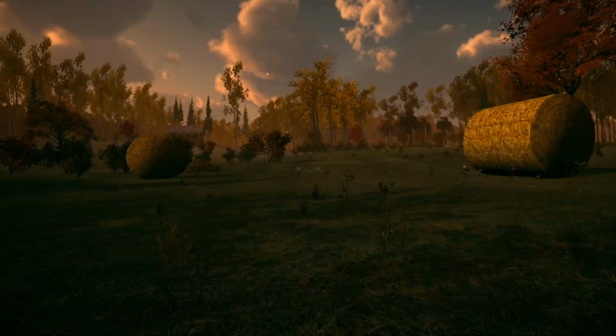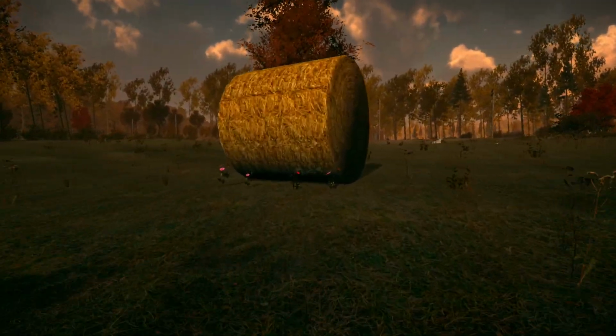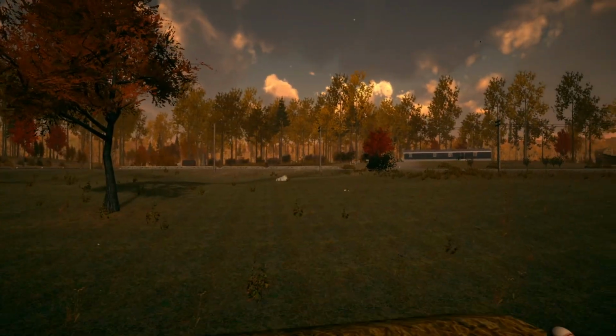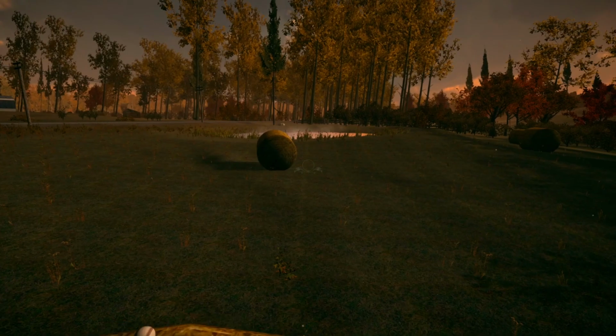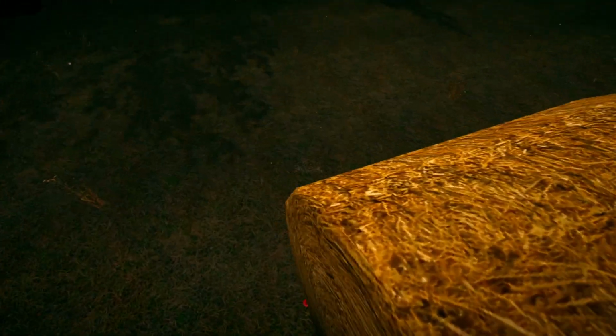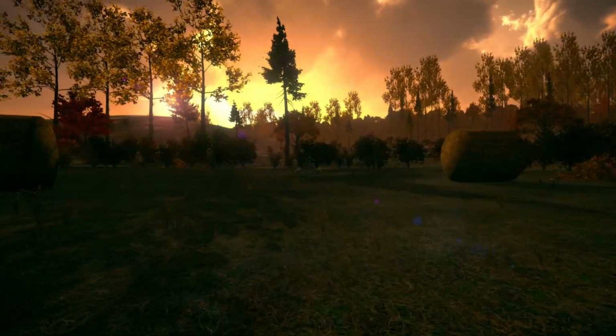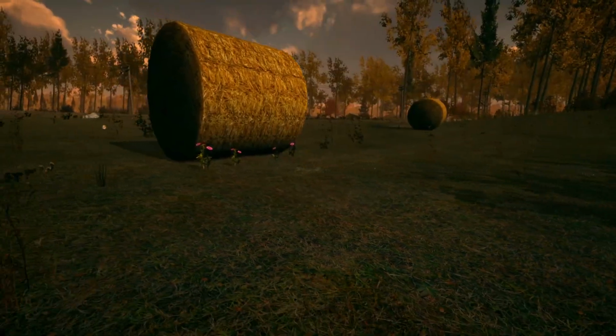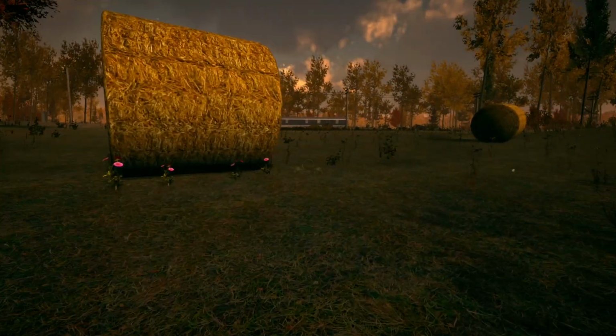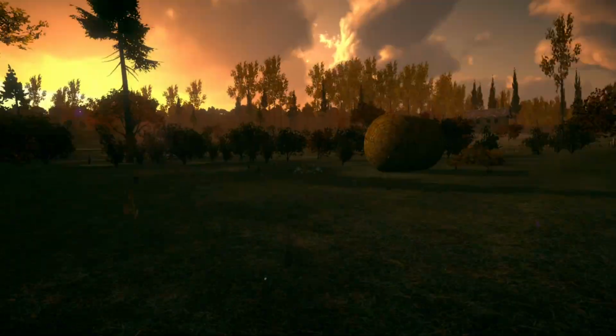That makes me think that one of these you can climb on top of. Oh, there we go. One with the flowers by it. Neat little touch. Should have got an achievement for that. Pick up this ball. Is that the only one with flowers around it? I think so. That's a nice little subtle touch there. There's something about that one.